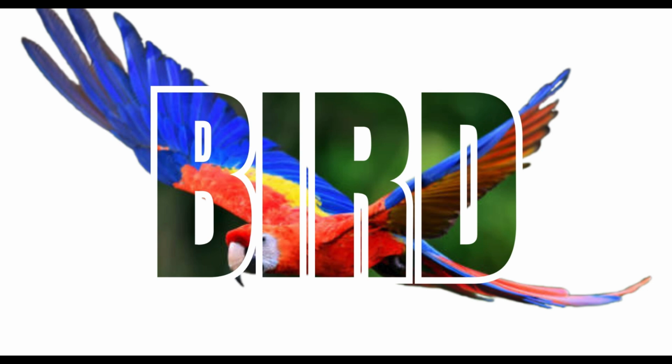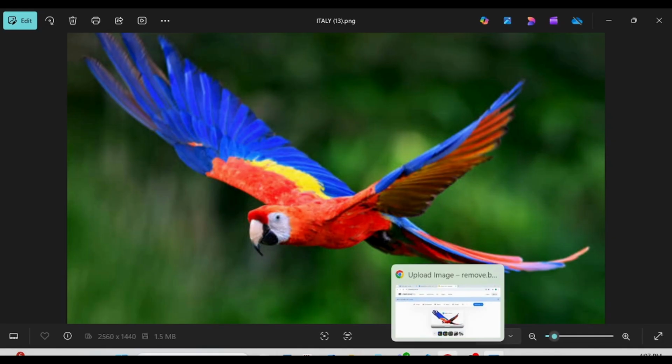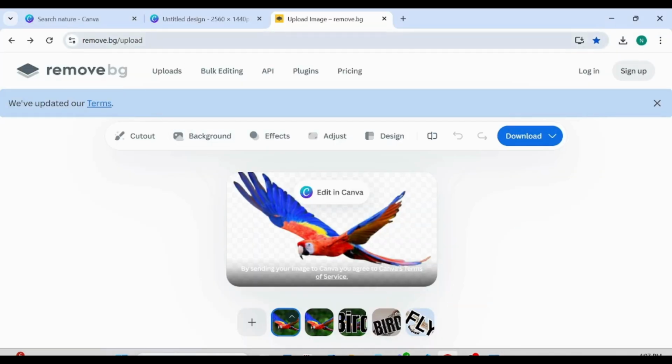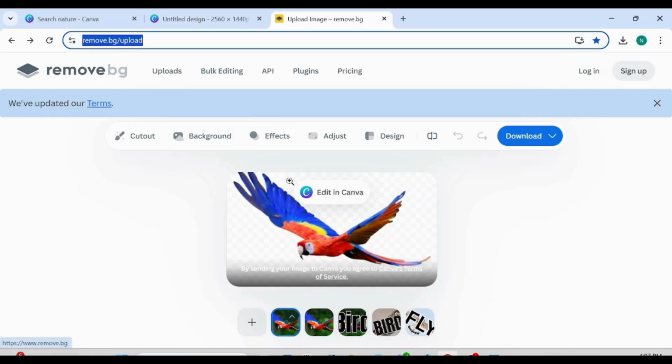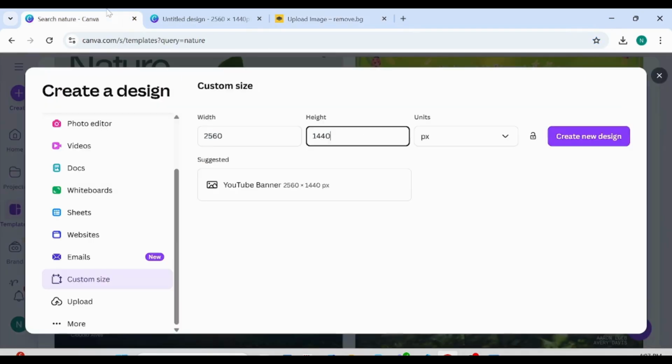Hi, let's get started with this beautiful text masking effect using free Canva. First, you need an image that you want to use for your typography. Now we need to remove the background. Canva's background remover is not free, so we'll use a free website instead. Follow the steps and remove the background.